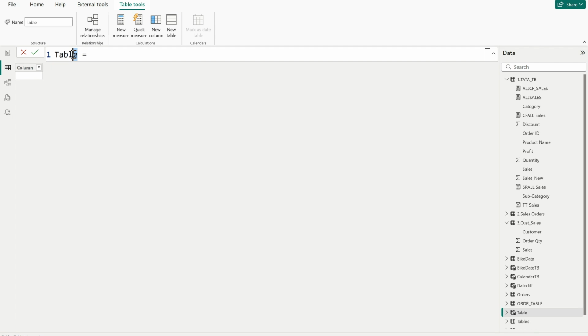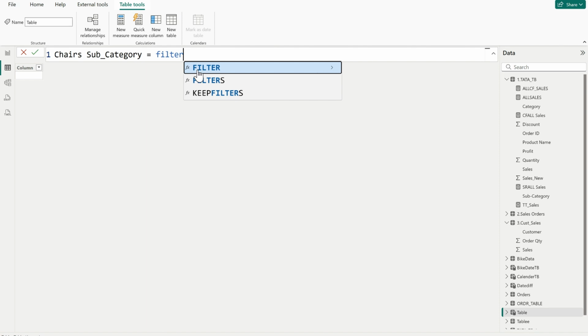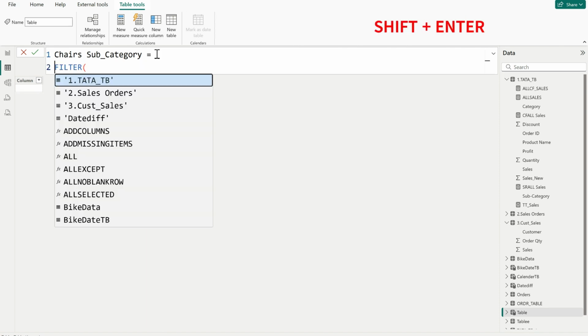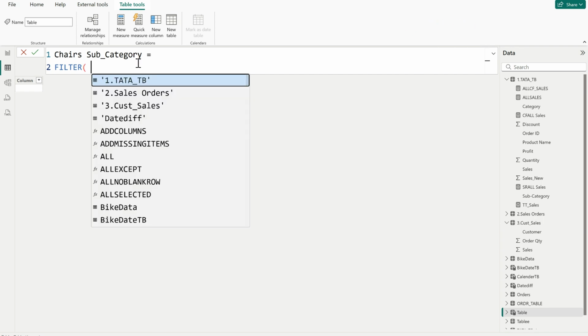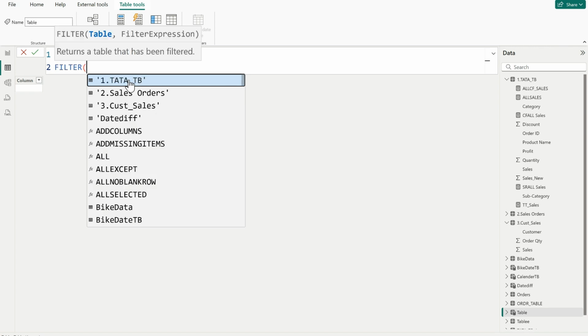Now let me name it chairs subcategory. Okay, so let me take FILTER. Let me come to the second line, press Shift Enter. Now let's see the syntax of FILTER. It will accept a table and a filter expression, and returns a table that has been filtered.